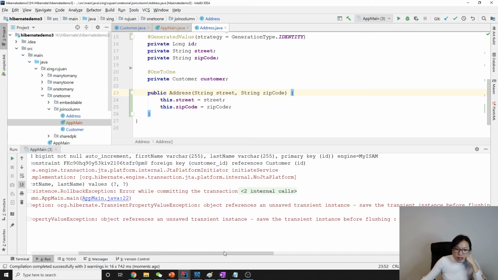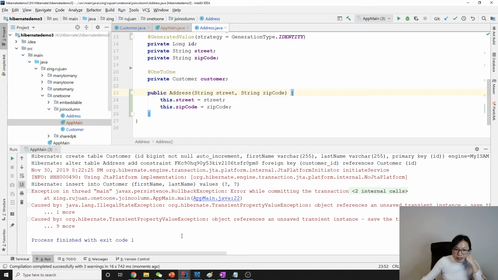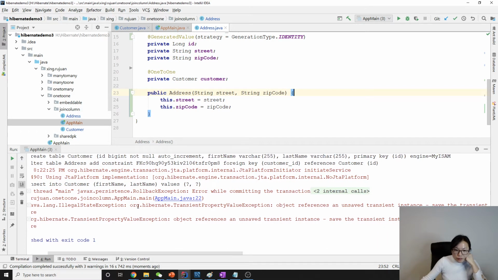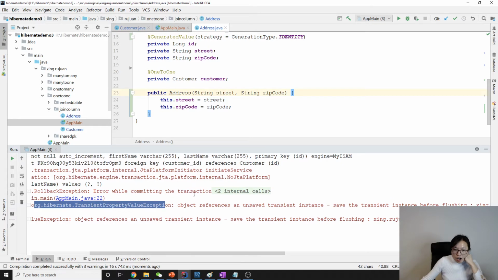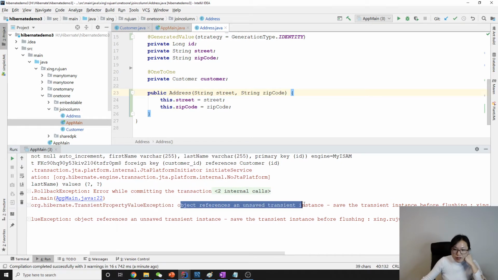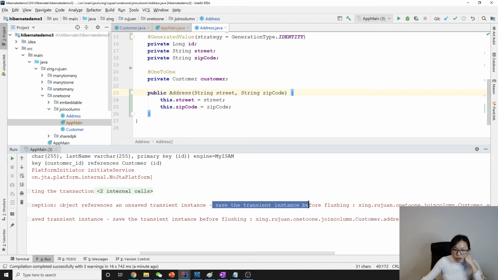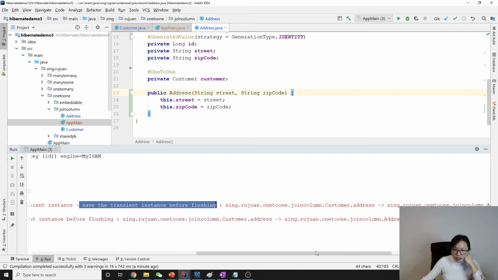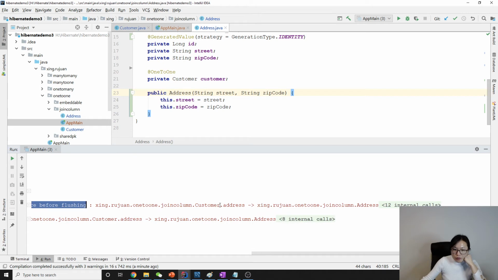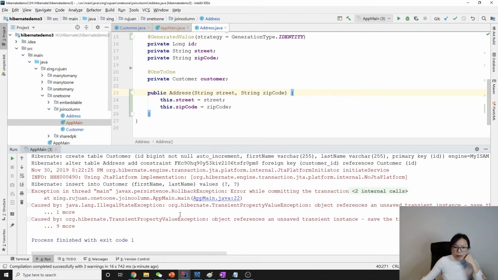Yes, we're gonna have an exception. Take a look at what the exception is. Object references an unsaved transient instance. Save the transient instance before flushing. This is because when we're trying to save the address, it's gonna throw this exception. So what's the problem here?